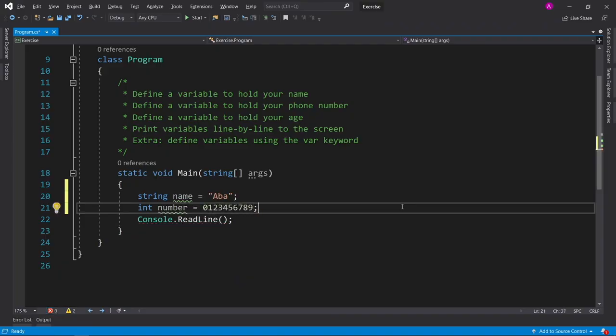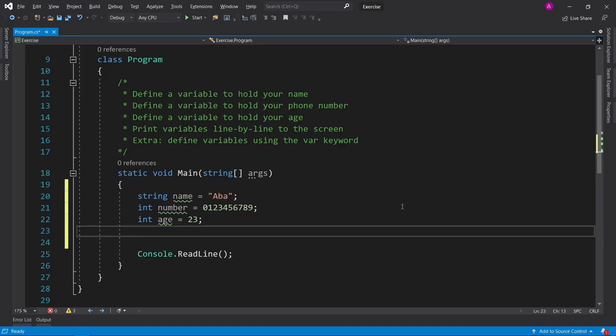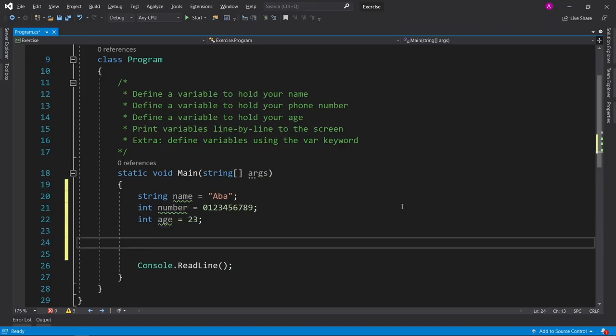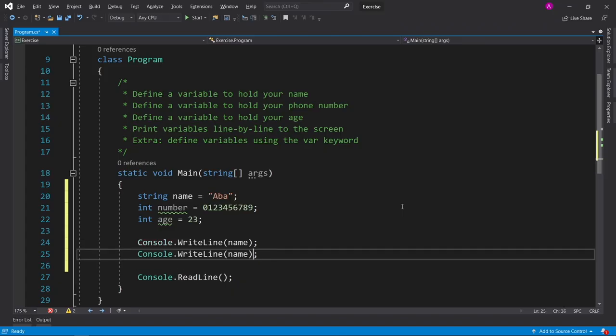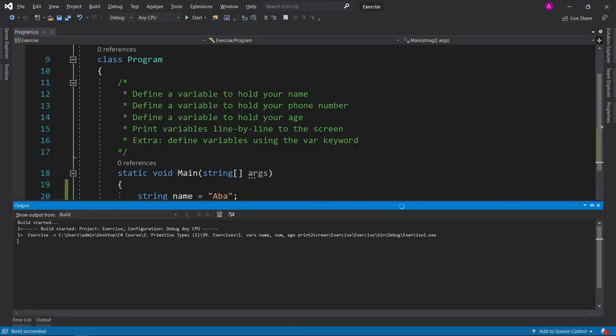So now that's our number completed, let's move on to holding your age, and we can just have an int age equals 23. Print variables line by line to the screen, so we can use seg1FirstChapter and type in name, and then we can use Ctrl D to copy and paste the line, then we can do number, Ctrl D again, and then we can use age. Now if we run the code, let's see what happens.